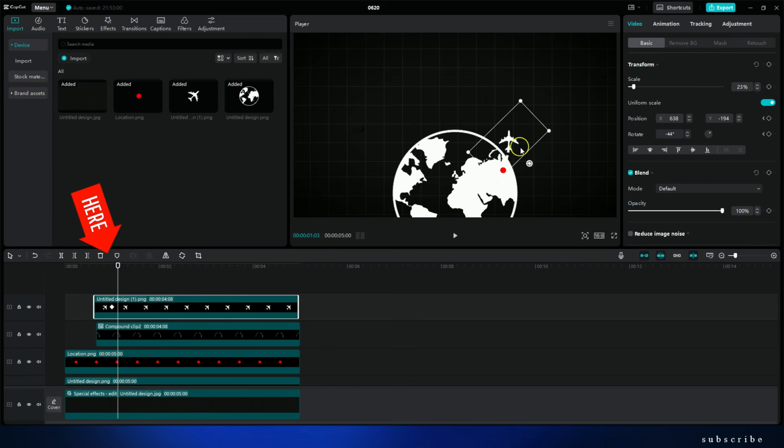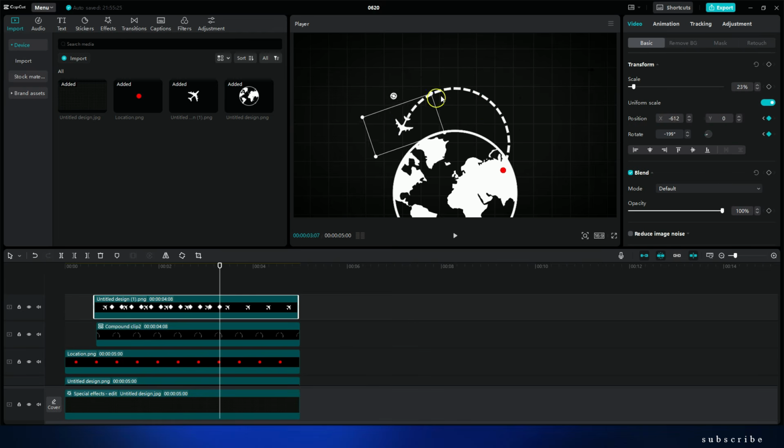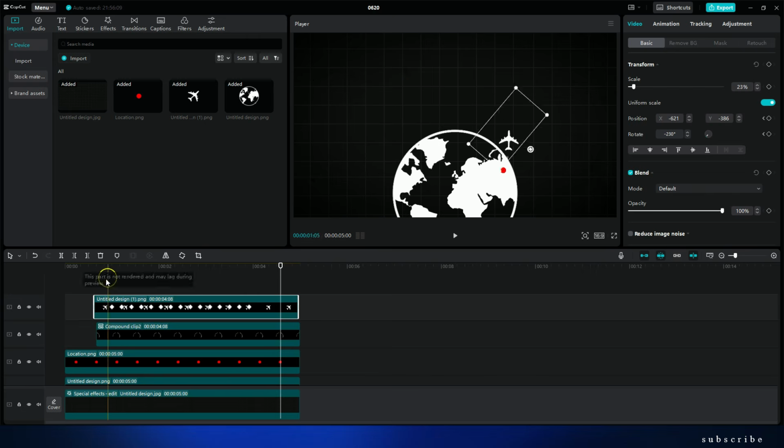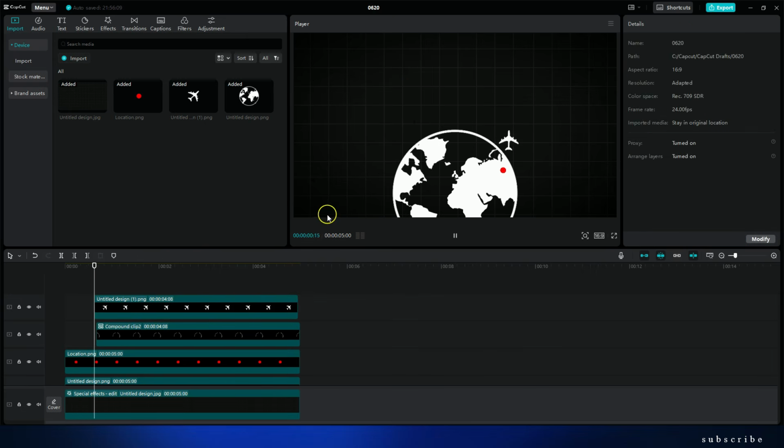Move about 5 frames forward, then adjust the rotation and position of the plane. The keyframes will be created automatically. Continue this until you arrive at the destination. Let's preview what we've created so far.